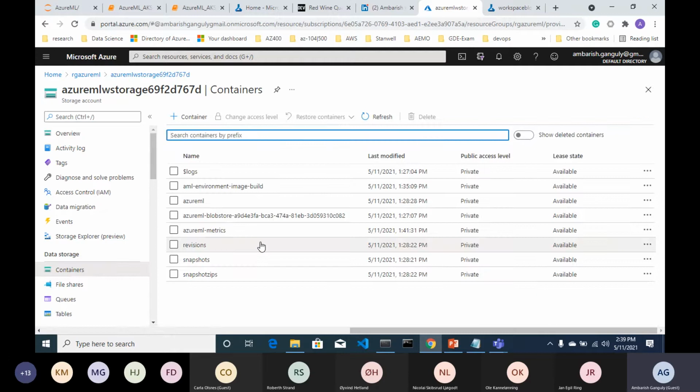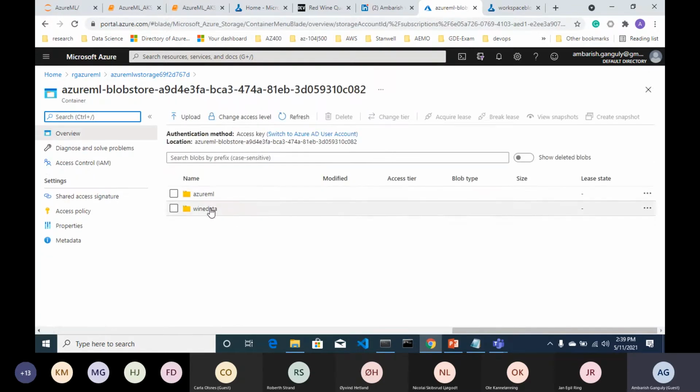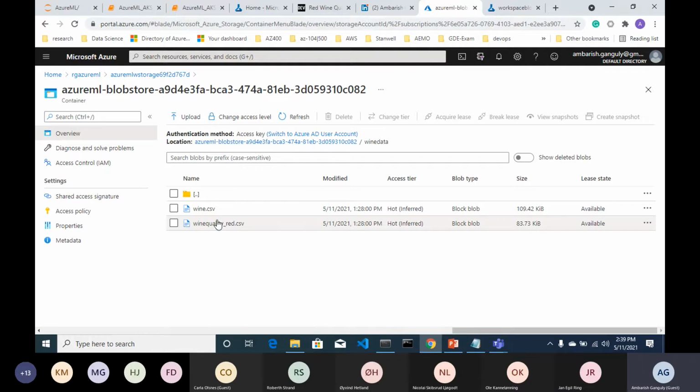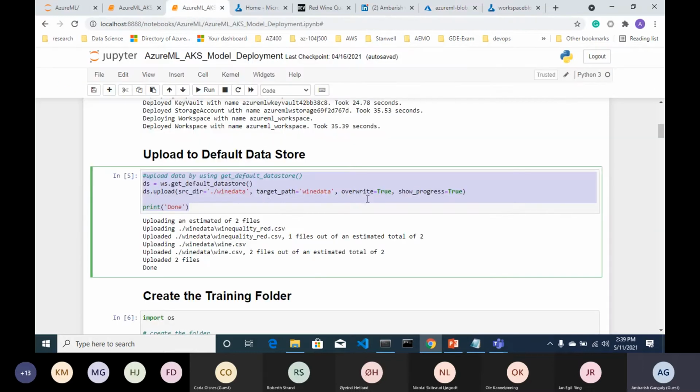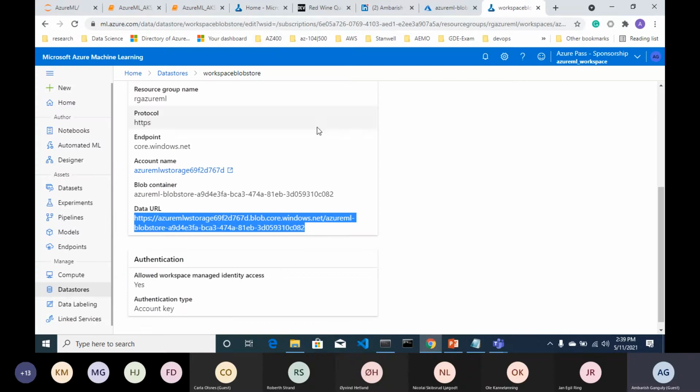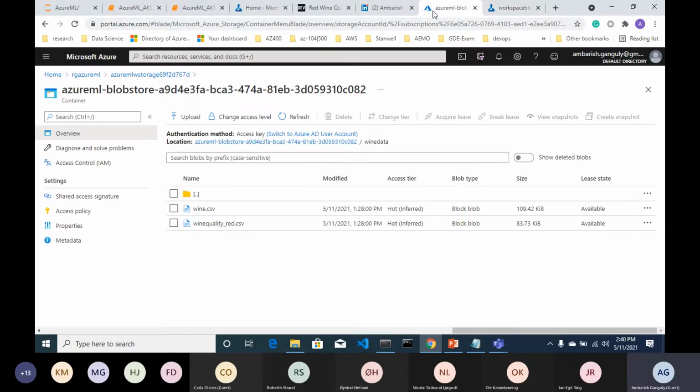I did it through code, the code that I showed you, and what it does is that it puts wine data here. So these are the things. Now let's go back to the code here. So wine data, and it is putting all these files. These two files, the wine quality red data, these two files are in this data store.